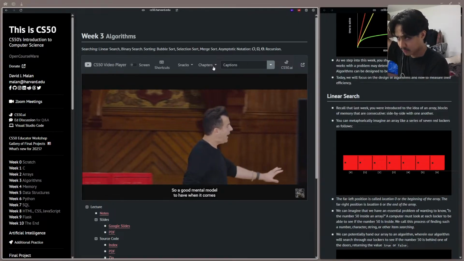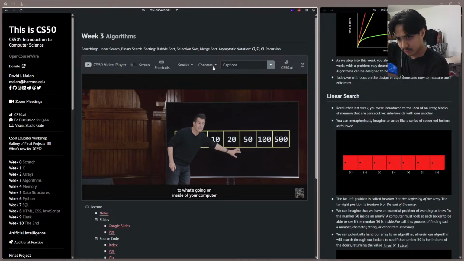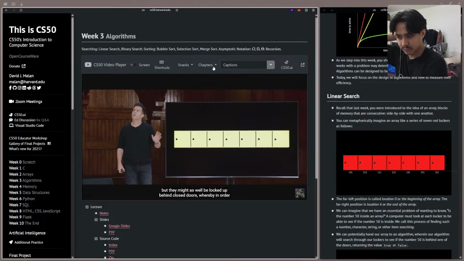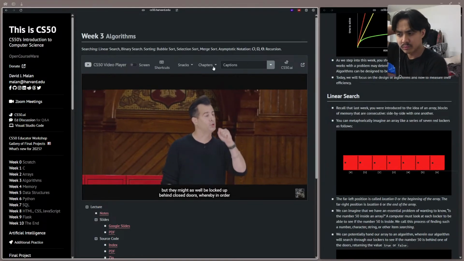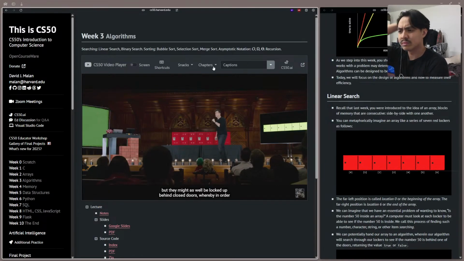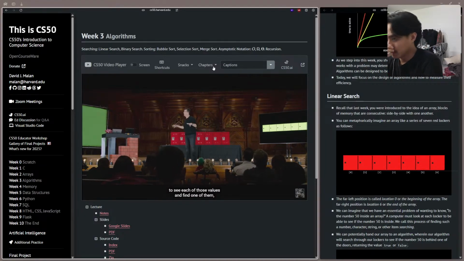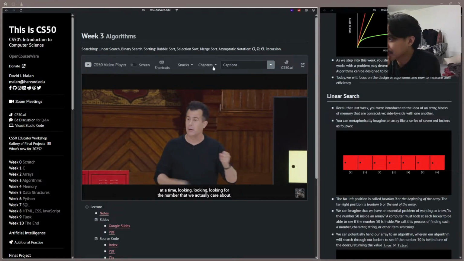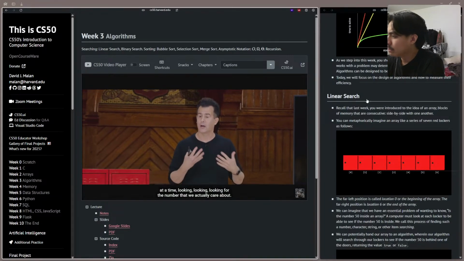So a good mental model to have when it comes to what's going on inside of your computer is that these numbers are, yes, in an array, but they might as well be locked up behind closed doors, whereby in order to see each of those values and find one of them, the computer is metaphorically going to have to open up each of those doors one at a time, looking for the number that we actually care about.